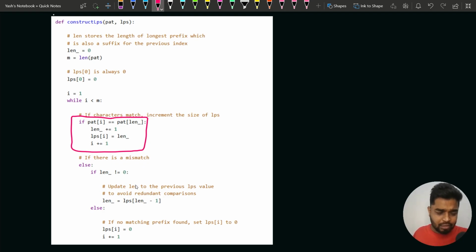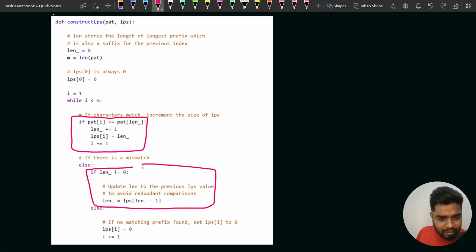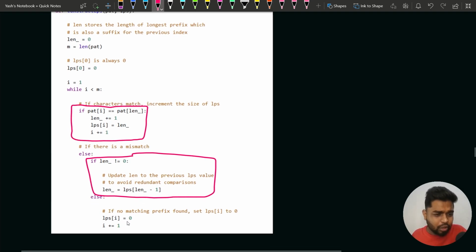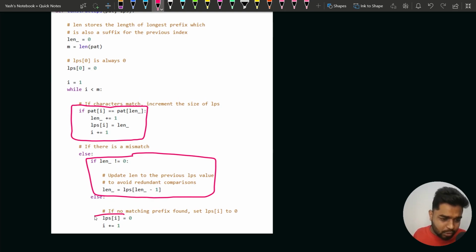If they do not match, then the normal tendency would be that we need to avoid redundant comparisons. So update the length variable to lps of length minus 1, if the length value is not equal to 0. But if it is equal to 0, then you cannot go backwards in the lps array. You cannot access length minus 1 if the length variable is 0. So that's why you will update the lps of I to 0, because till that index you will not find anything matching, and then you will do I plus plus. So move your index further, because you cannot match anything.